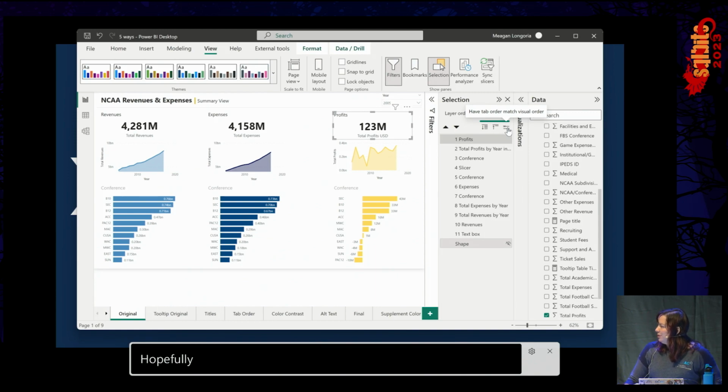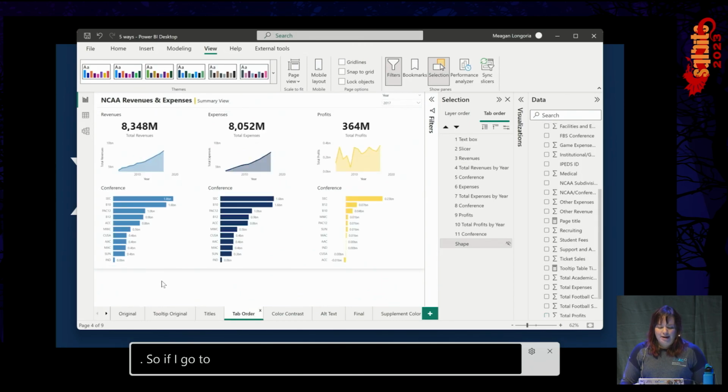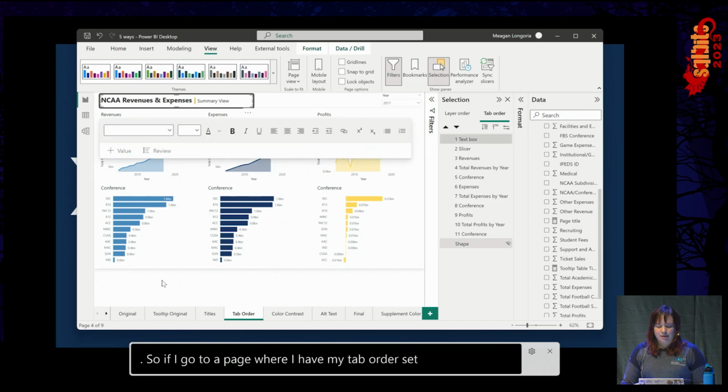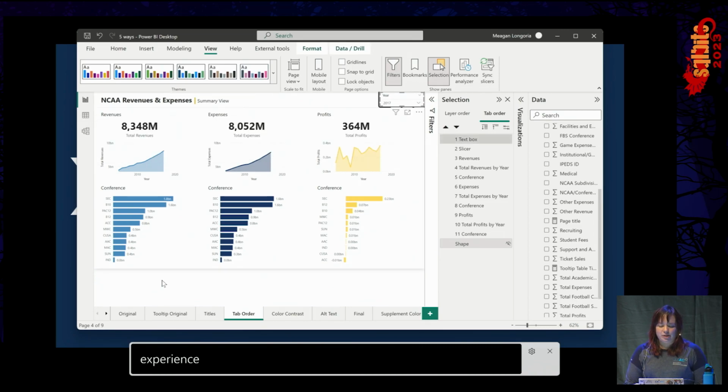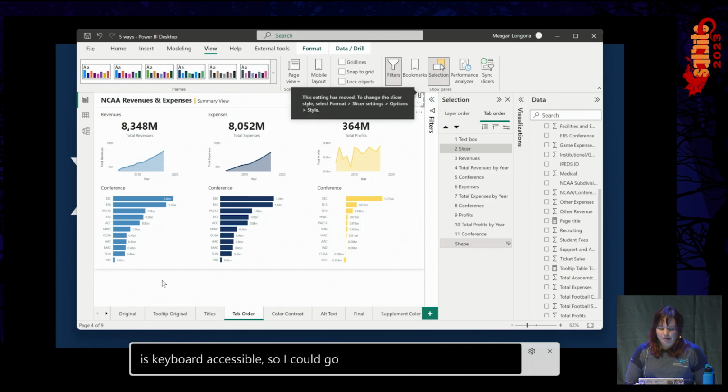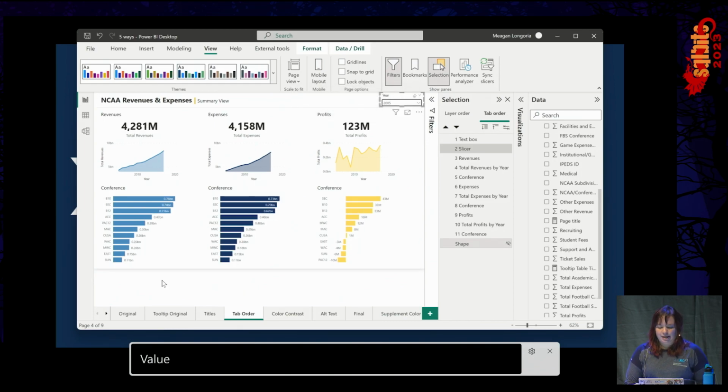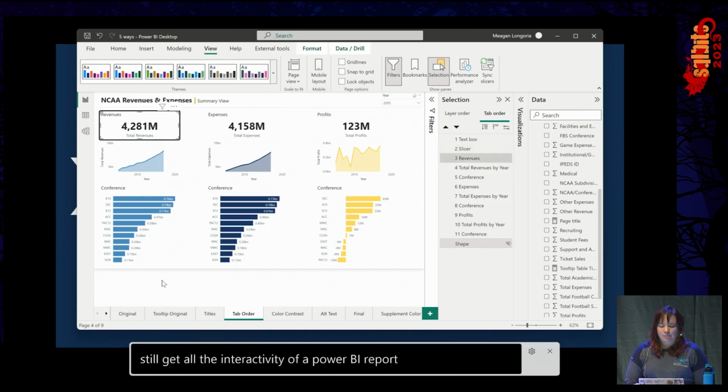Hopefully my screen will stay still for us. So if I go to a page where I have my tab order set, here's the experience. I start on the title, then I go to my slicer, and all of this is keyboard accessible, so I could go into my slicer and choose a value, that type of thing. So people that can't use a mouse can still get all the interactivity of a Power BI report. But now it matches the way the eye might scan.